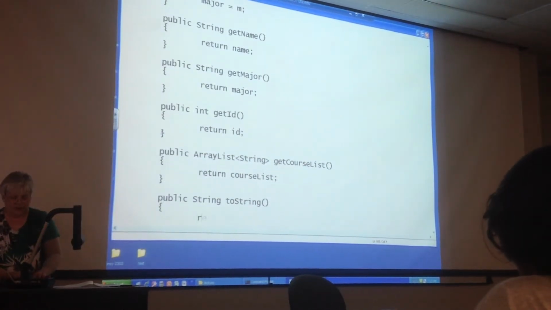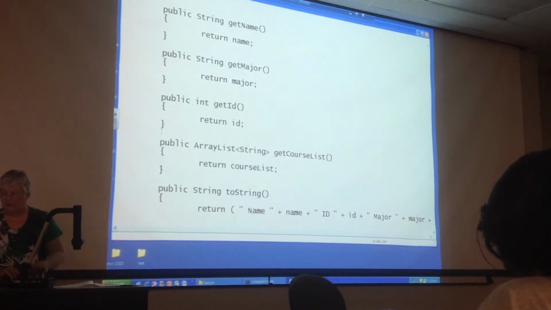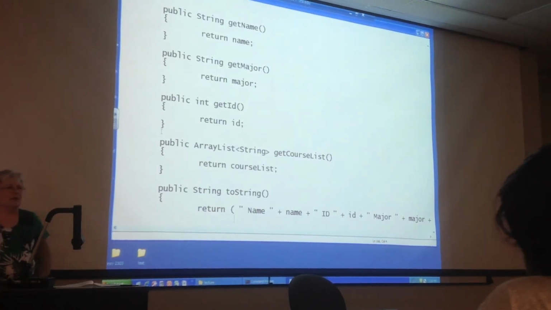And it just returns all the variable information. So we have name, ID, major. Okay, now I'm stuck because I want to return the course list.